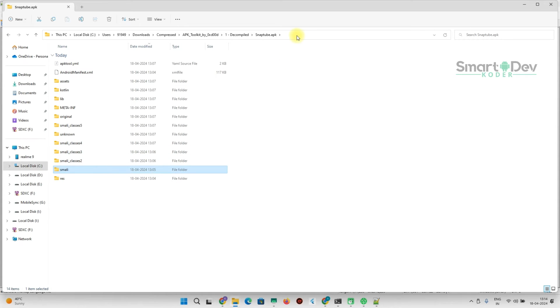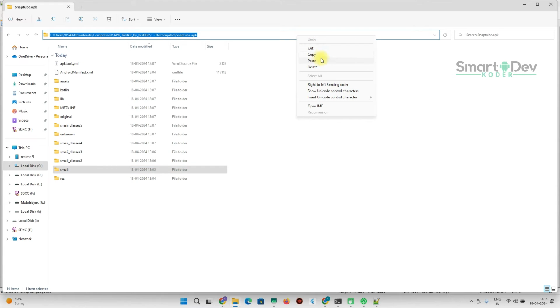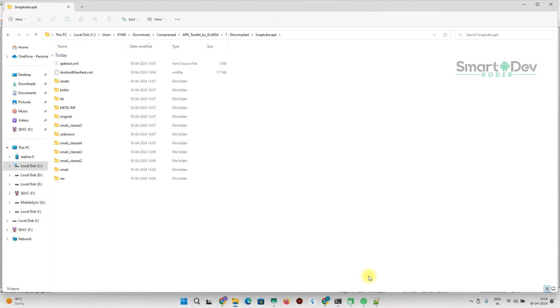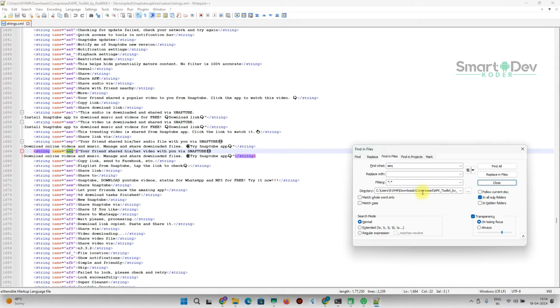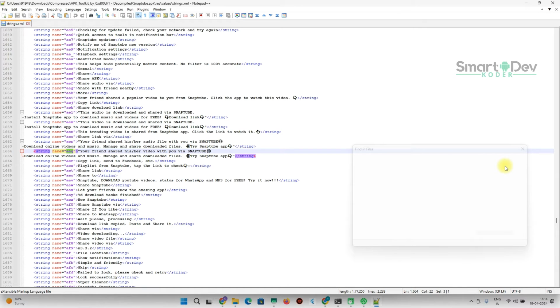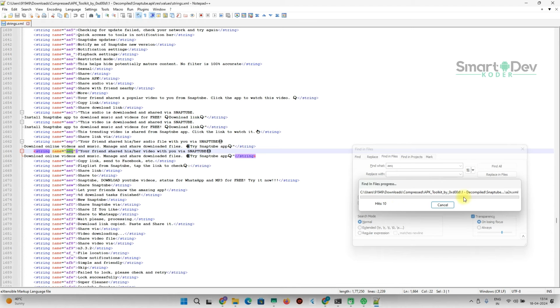So instead, we will do one thing: we will copy the root path of the decompiled source code, then go to Notepad++. Here we need to give our directory, right click and paste. Then click on Find All. This is going to take more time because it has to search the entire source code. Already you can see we got hits here, 10 hits. I will skip all this loading and searching process.